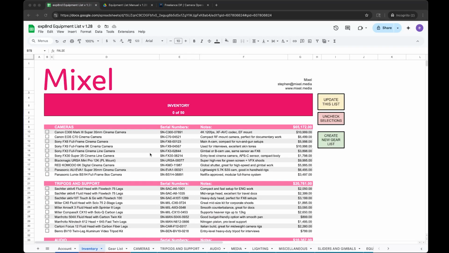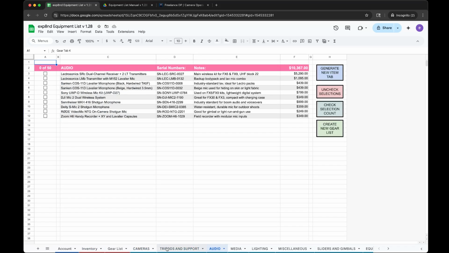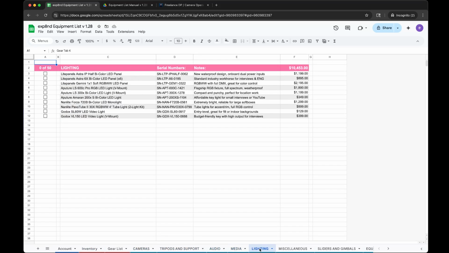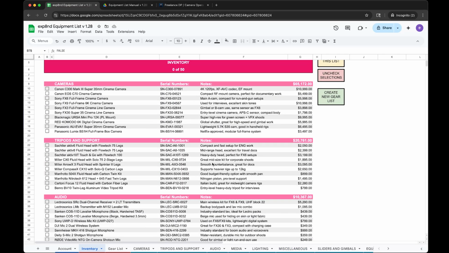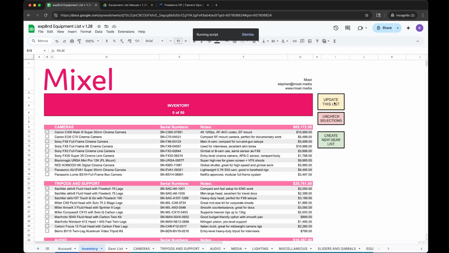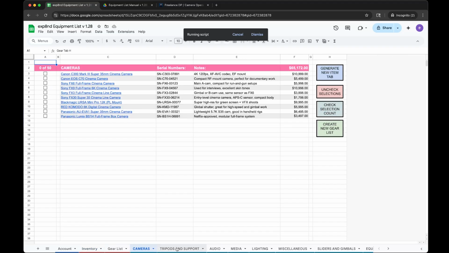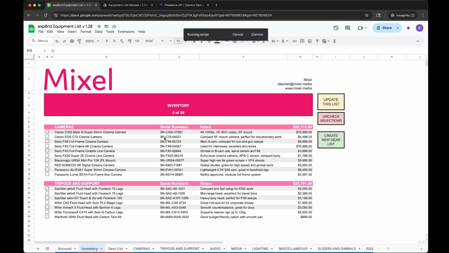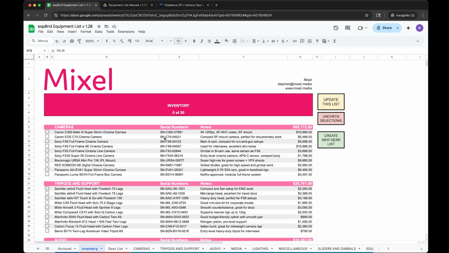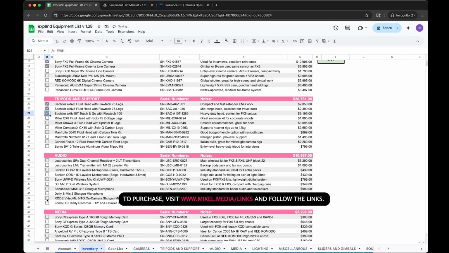The inventory tab houses all your items that are from the equipment list tabs here. And basically anything that you have listed on these tabs will be put into the inventory list. So to update this list, just click on update this list and it will pull all the information from these tabs across into the inventory tab, and you can see it here, it's populating. Now once this is populated, it's just a matter of going through your equipment and figuring out what you're taking for the job.